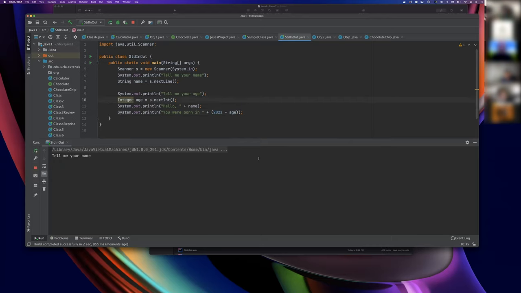Okay. So I'm going to put JC, and I'm just going to use any number. Let's see, I am 35. And then if I was 35, I would be born in 1986. So you saw how I got two different data types using the same scanner, because it actually is looking for data that you're specifying. What would happen if here I gave it something that is not a number?